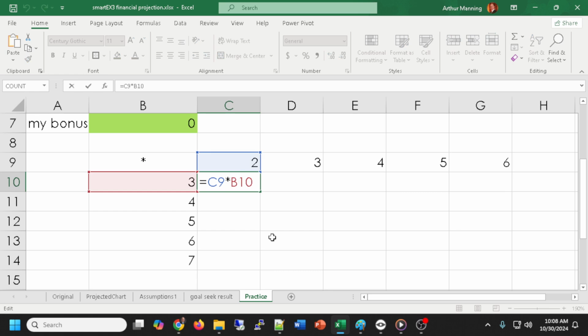Think about it this way. When I go down to the cell below it, what does not change when I go down? What should not change as I go down? The C? The 9? The B? The 10? Where do I need to stick the $ sign so the thing doesn't change as I go down? What does not change as I go down? The C?